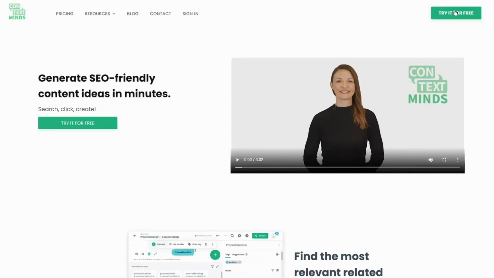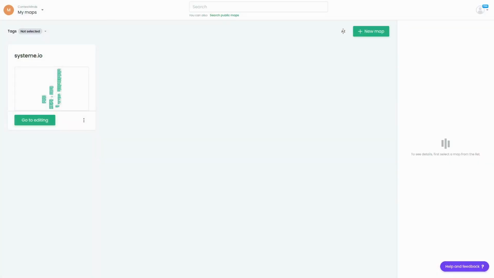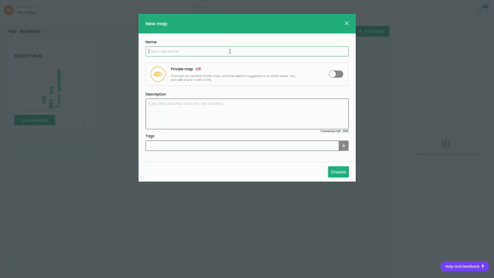If you visit ContextMinds website, you can try the app for free, but if you already have an account, you will go straight to the dashboard. I have already gone ahead and created a map for this video, but you can create your own by clicking on create new map. First you'll need to give it a name.